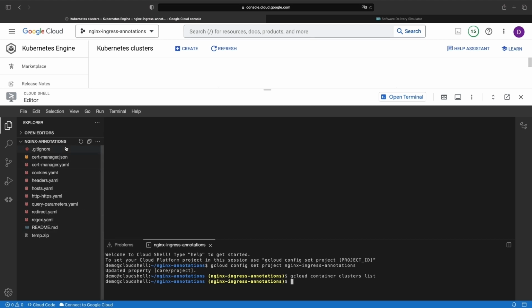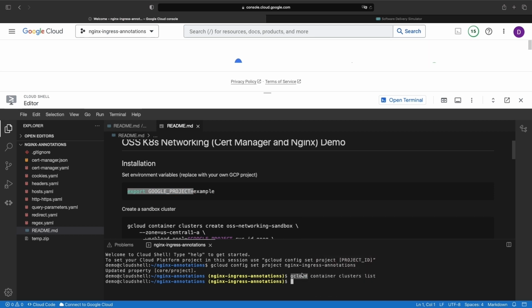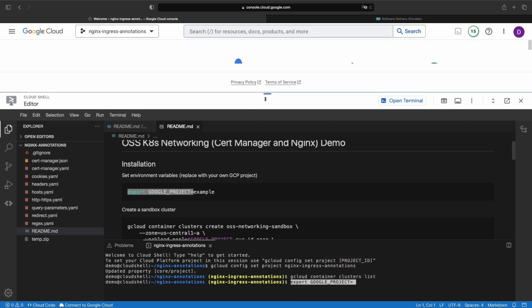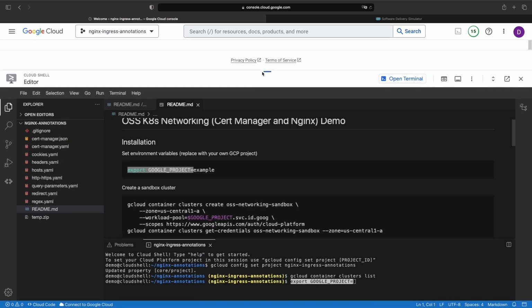We have some YAML files from the aforementioned GitHub repository and this README that we can crack open to see setup steps. While we'll create these resources from the Google Cloud CLI, you could, of course, create these resources in the Cloud Console GUI. The first thing we need to do is set our project ID in the console, and I'll grab that from the homepage here. We'll set that as an environment variable.